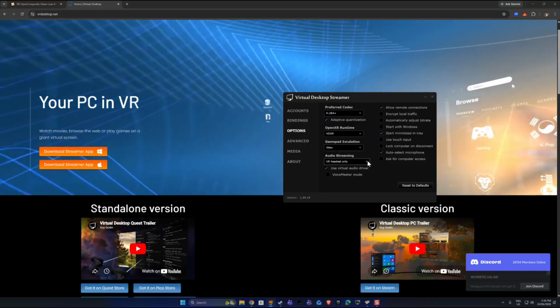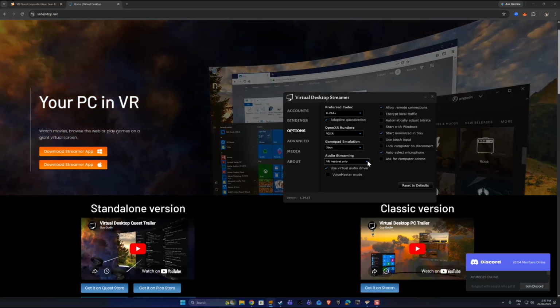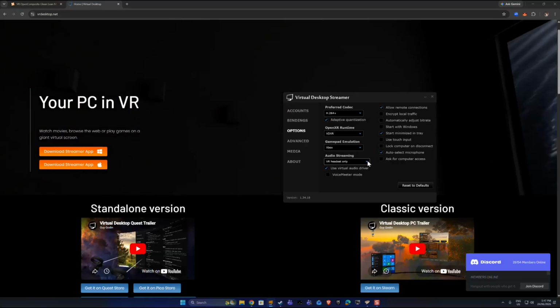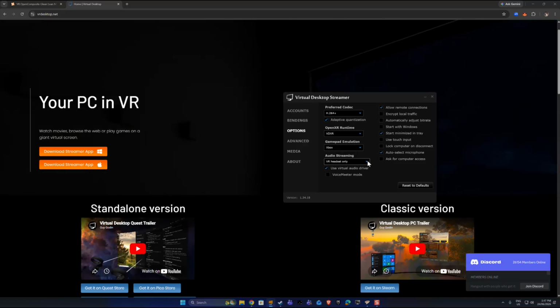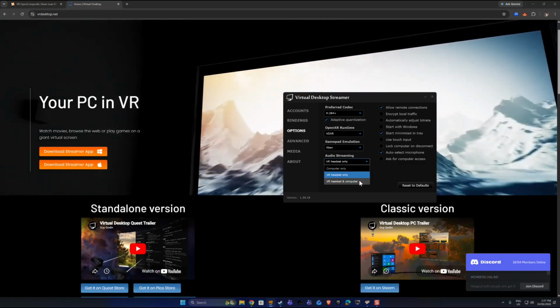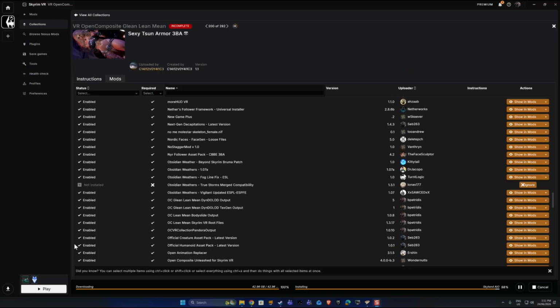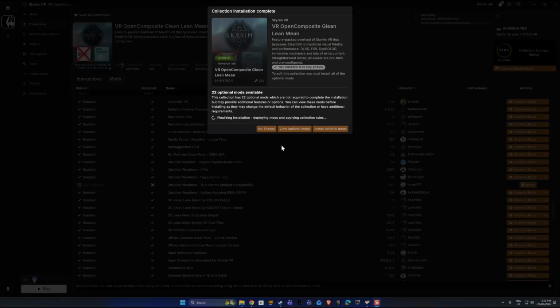Then you have another one called audio streaming. This is when you're playing the game, whether it just sends all the audio to your headset, which is what I normally use. But you do also have the option to choose headset and computer in the event that you want to run your earbuds or whatever directly from the PC. And it's finished. Now you'll see it's going to get pretty busy up there. It's deploying 62,401 files.